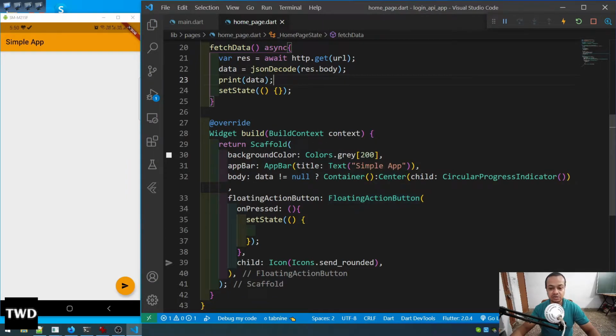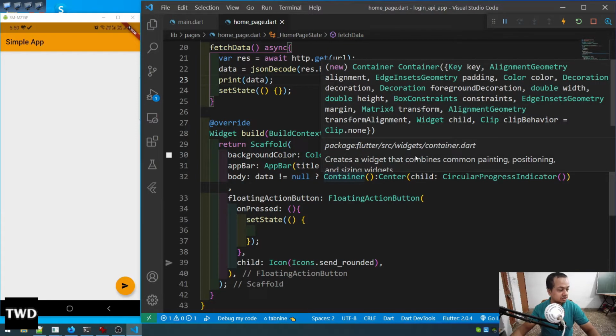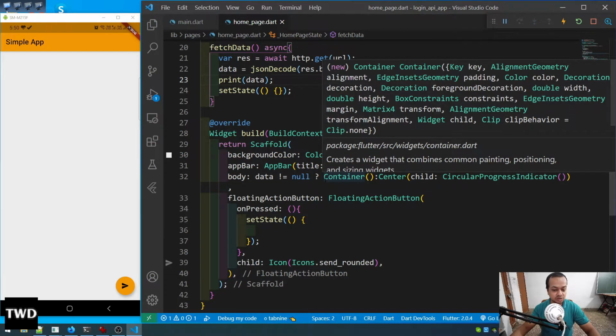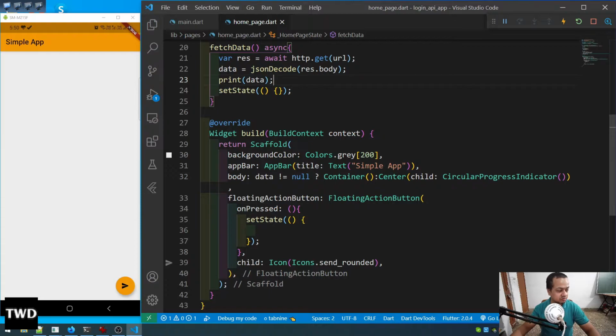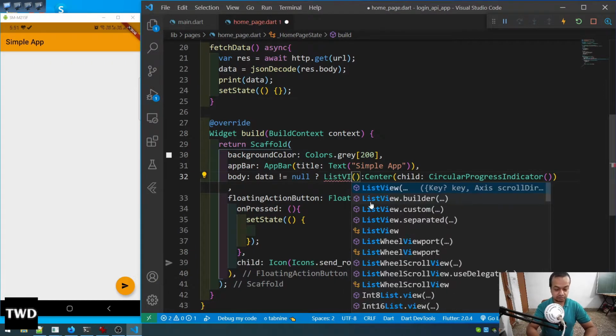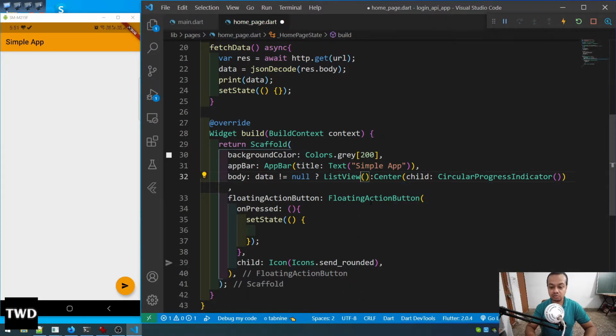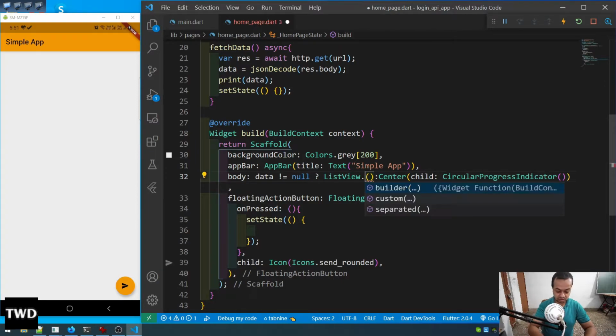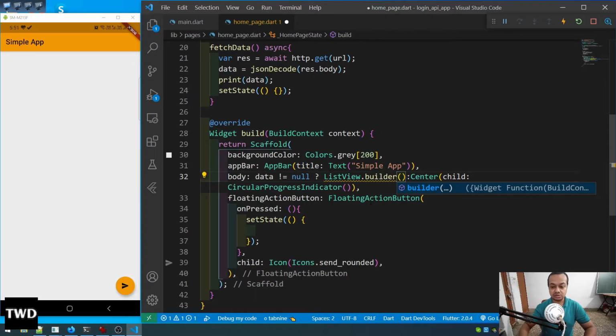How are we going to show that data? Inside this, the container is there, so in its place we are going to show the data. It is better to show the data with the list view builder, so let us do that. Instead of a container, I will have a list view dot builder.